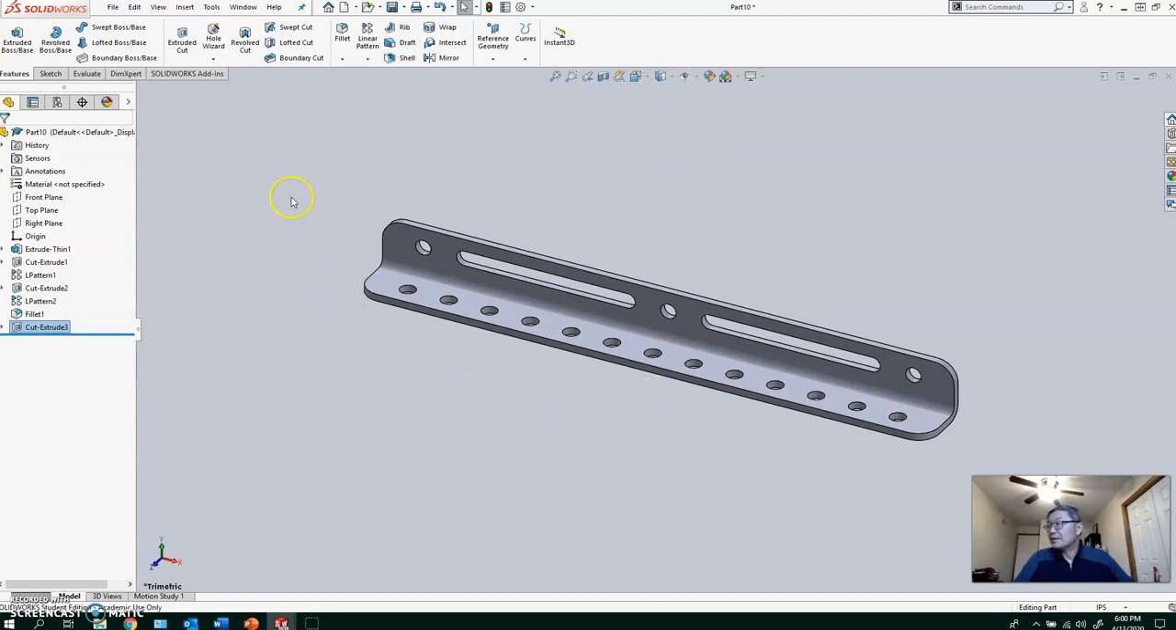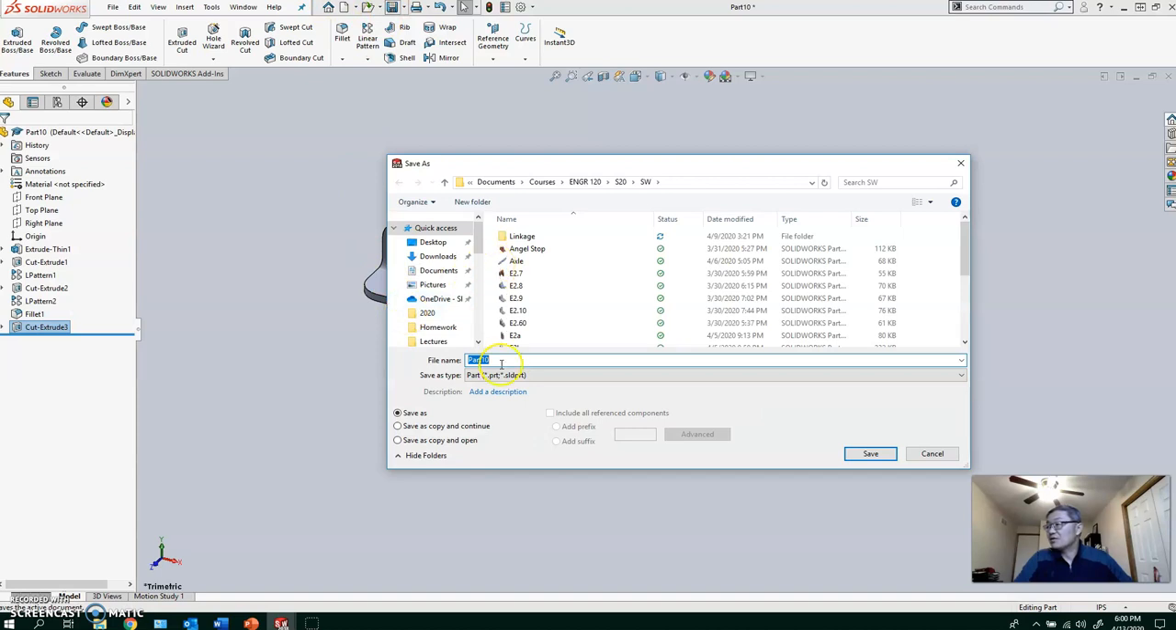All right. Yeah, we finish it. Let's go ahead and save. Once again, go back to the file folder and make sure that for this one, the file name is Angle 13 holes. Angle 13 holes.